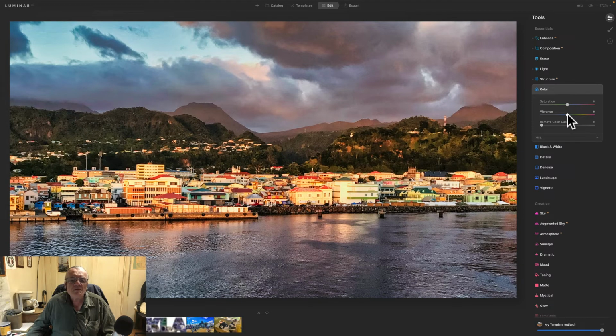Let's see, we'll play with vibrance just a little. We're getting the vibrance back a little. Remove color cast. Let's see what that'll do. Ooh. Yeah, kind of liking that.